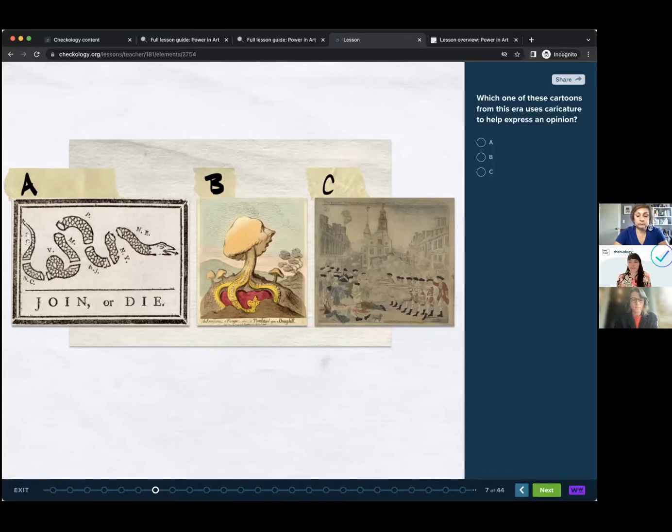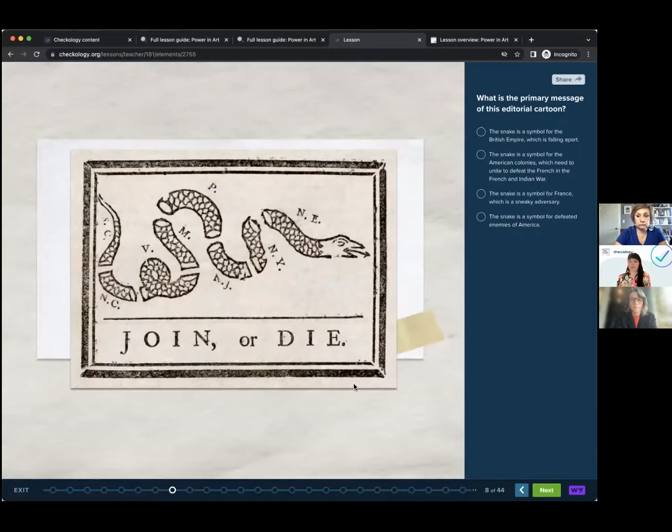Another extension you could do is to use reverse image search, which is an important digital verification skill about which we have resources on Checkology, to figure out what some of these cartoons are if you don't already know. So for example, if students aren't familiar with the cartoon in the center, you can have them take a screenshot and do a reverse image search of that screenshot to see if they can find some contextualizing information. Next, we have an assessment about the historical context of the join or die cartoon.